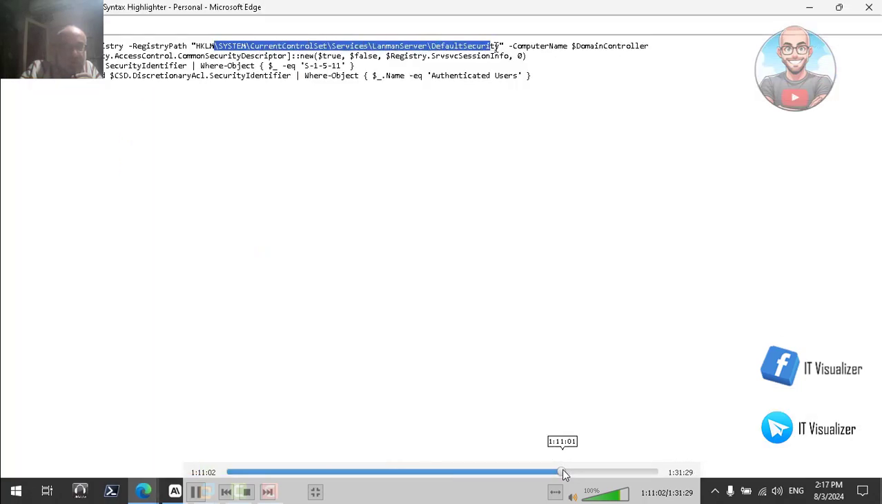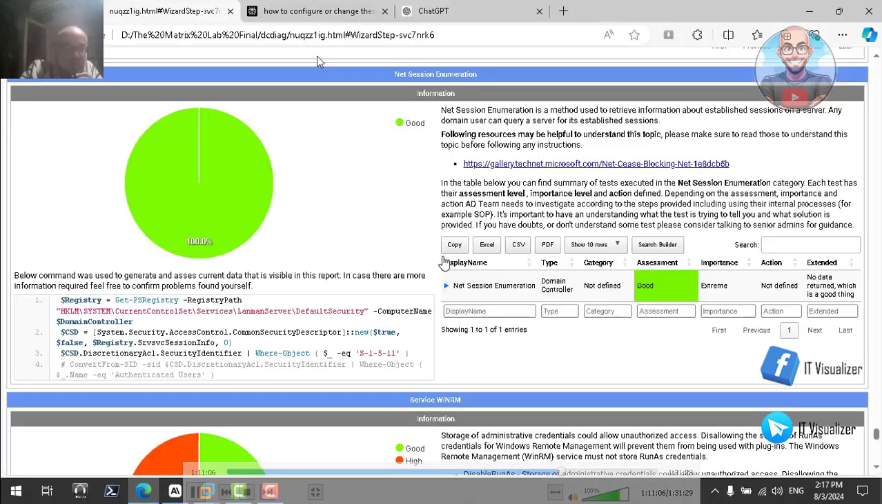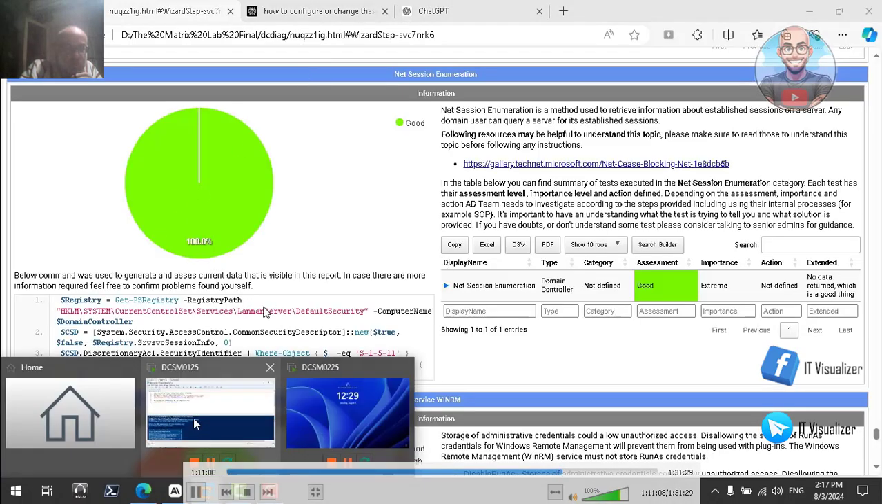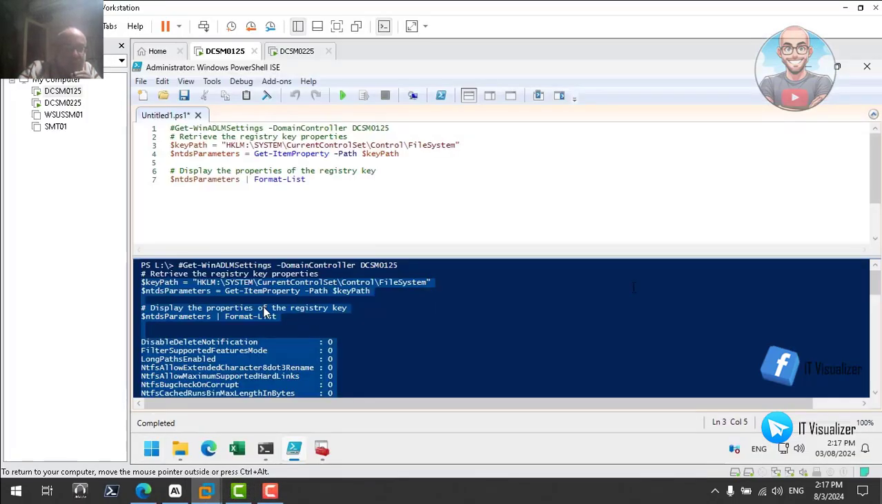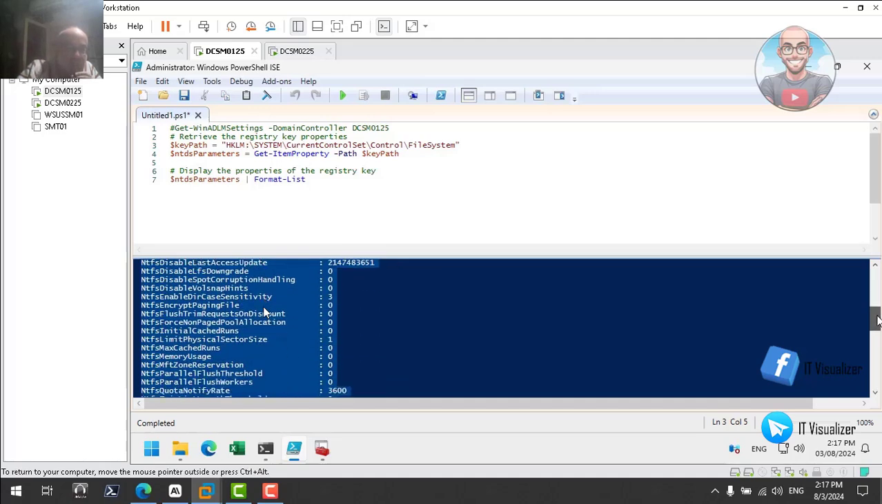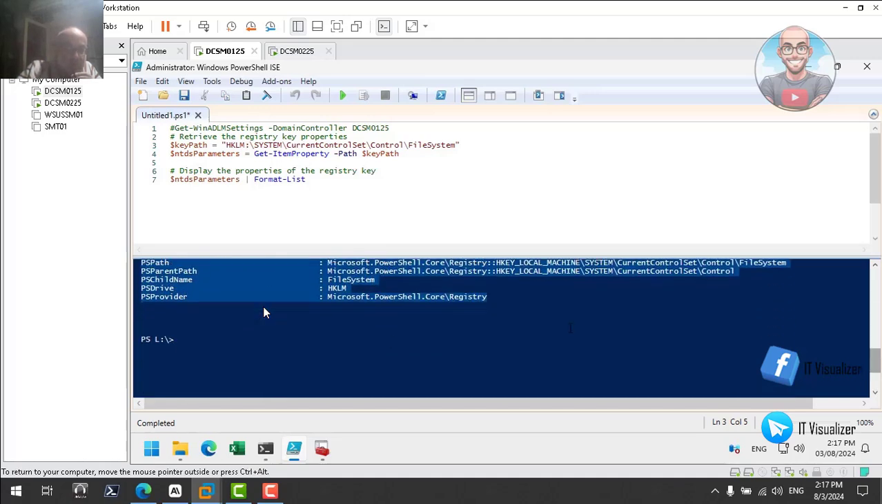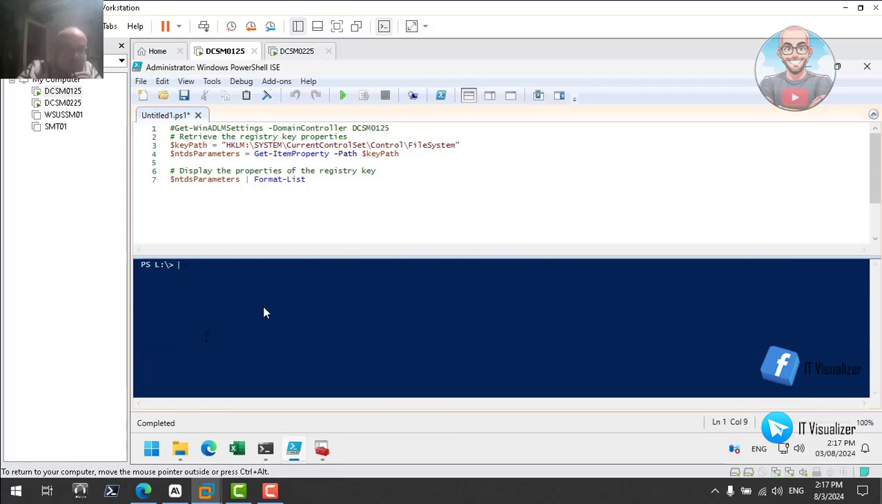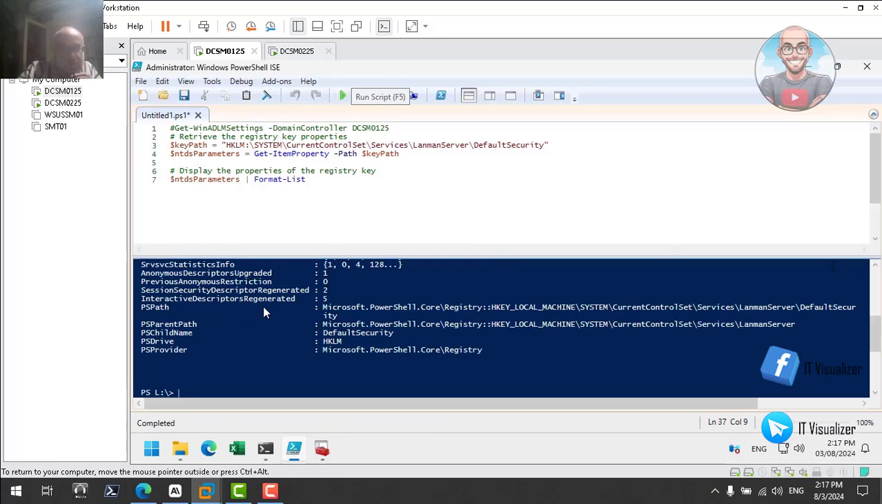So we can go there. Here I am checking this registry key. Through it, we need to check for the server session info key. If the authenticated users have read permission to the server session info, then any authenticated user can see the sessions that are done to a server.